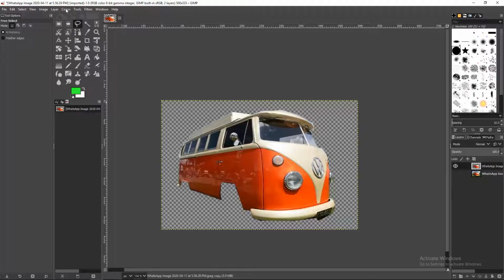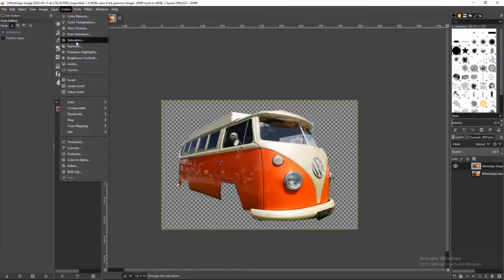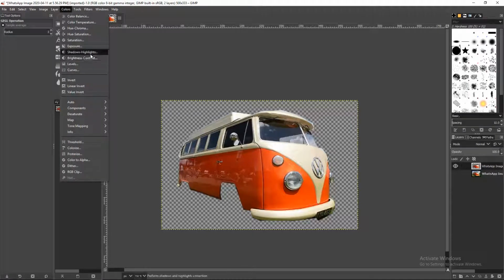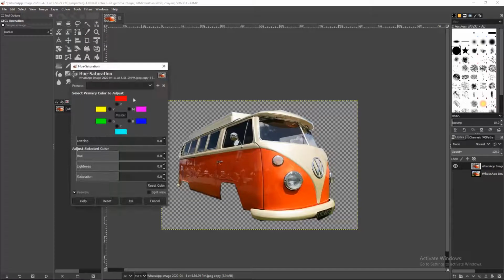Now you need to go to color, and then go to hue saturation, and we want to change the red value because that's the orange in here, and we're going to decrease that. I'm going to maybe lighten it a bit and set it to have a stronger saturation, and there we go, we have a nice red.